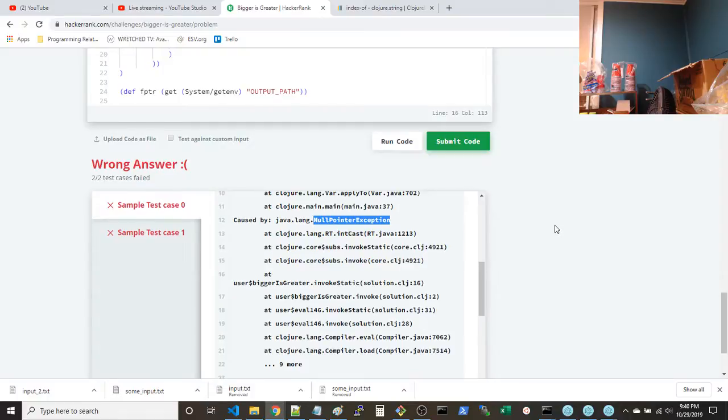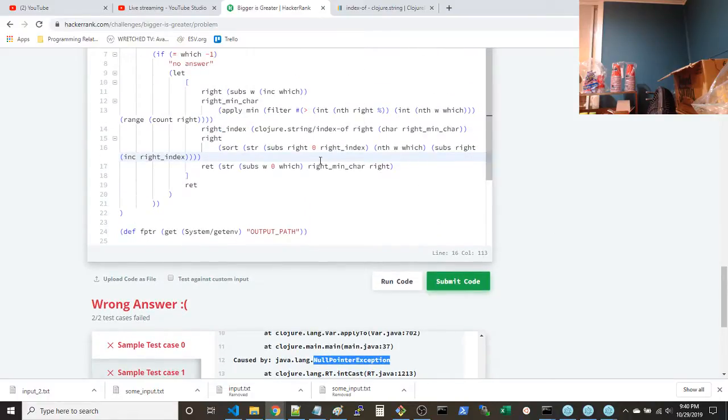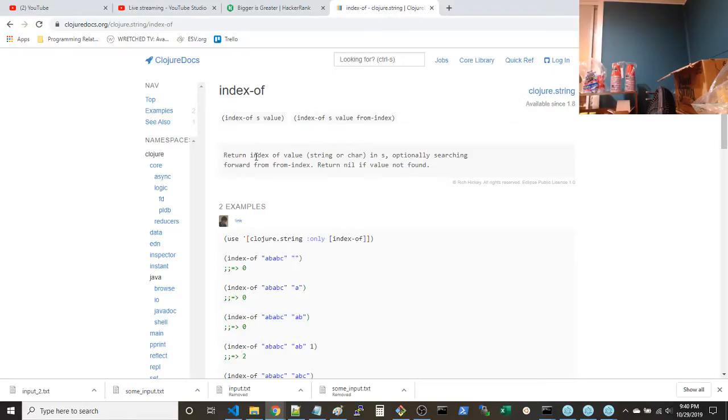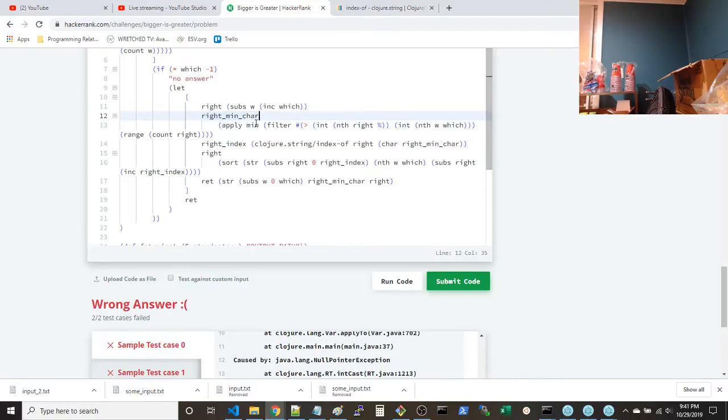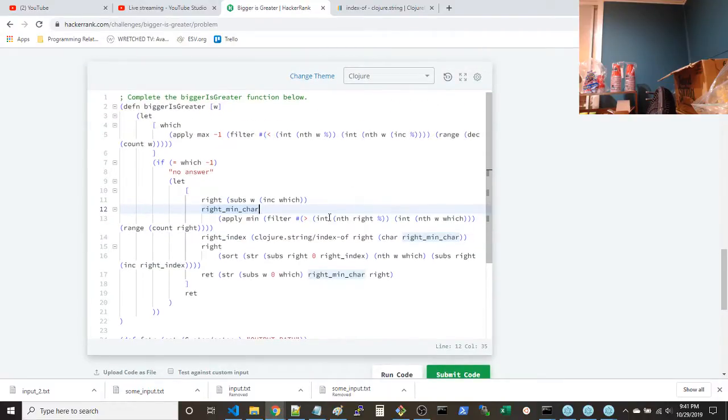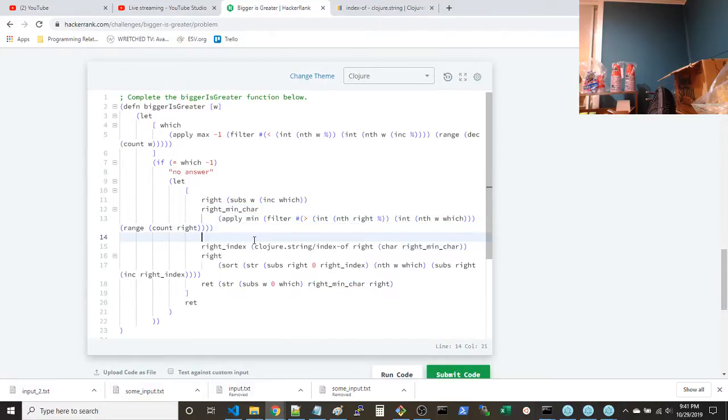Integer cast. Is this not an integer? Index of? Oh, that could be the problem. How is the value not found though? This is... I think I see the issue.